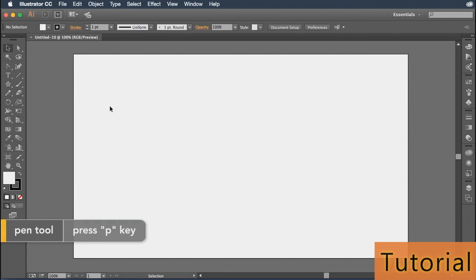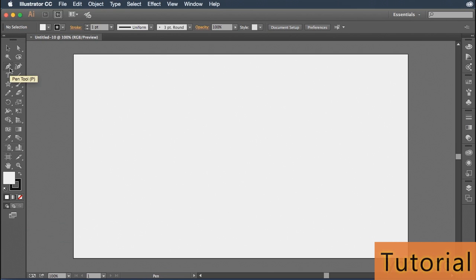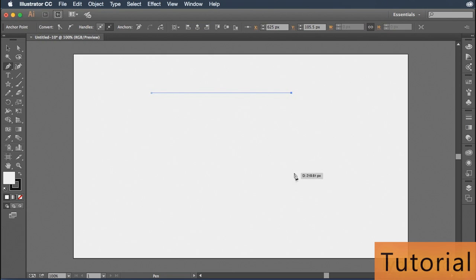And then what I want you to do is just simply press the letter P on your keyboard. When you press the letter P on your keyboard, you have access to the pen tool directly, or you can click on it right over here in the Tools panel. When you have the pen tool in hand, it's very, very simple to use. All you have to do is point, click, and go. Point, click, and go. That's it.